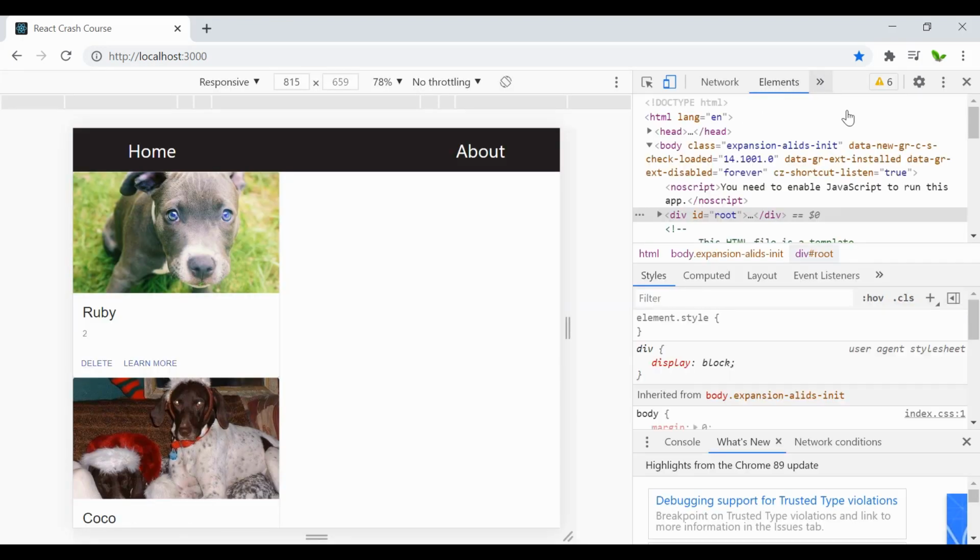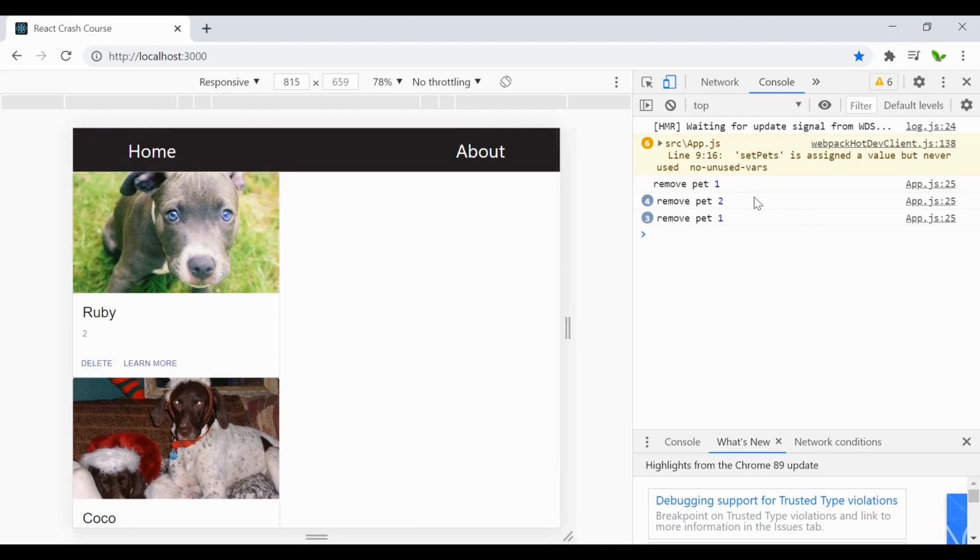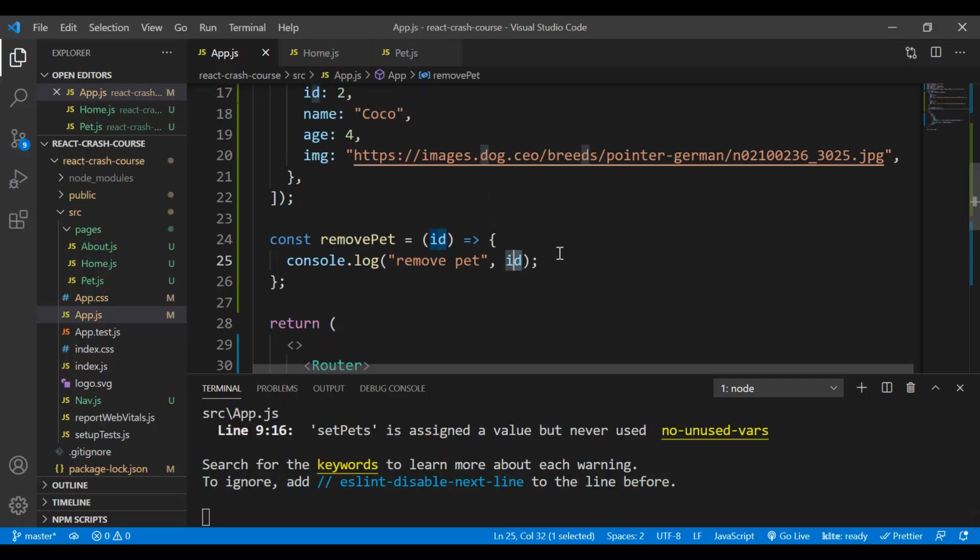Will be in the console. So now let me just click on this, and here you guys can see we have the remove pet number one. So when I click on the second one, it shows me number two, and this is what it looks like right now. So we will get this ID. All right, so now we have that. What I'm going to do now is to try to get the function right here.